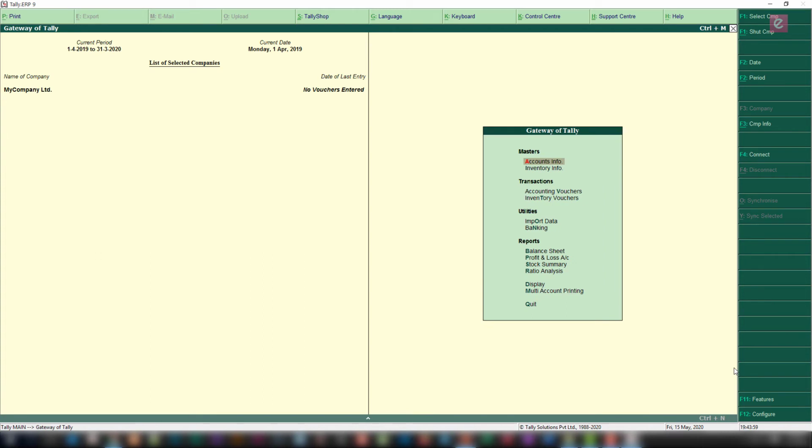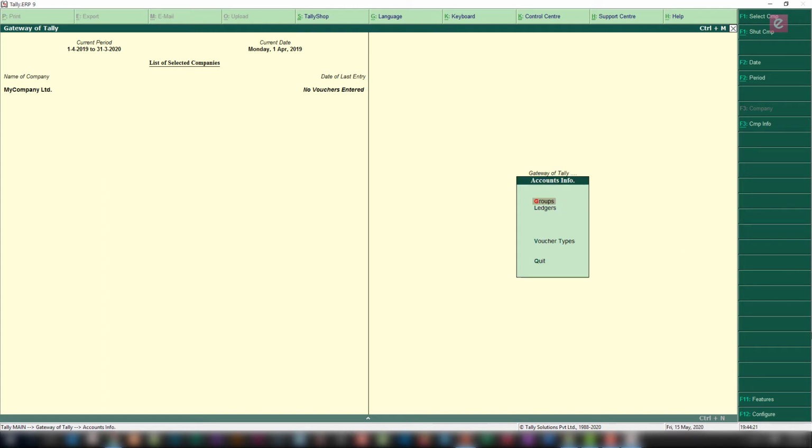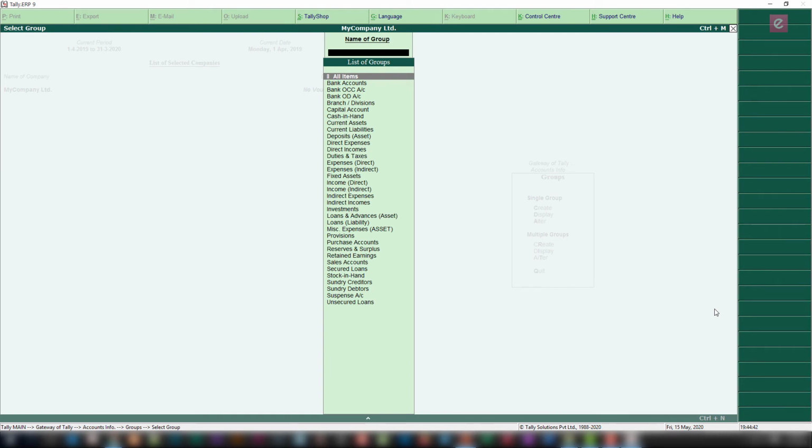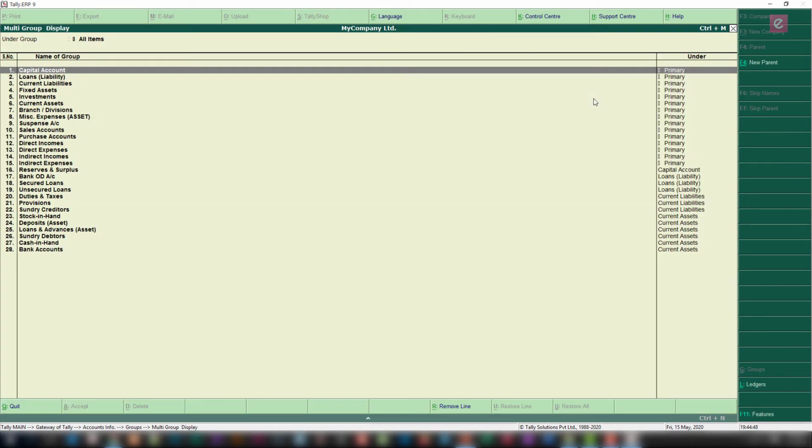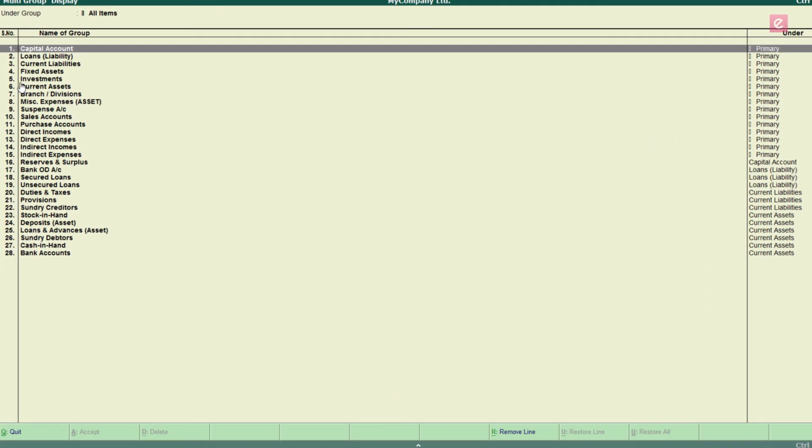To see the predefined groups and subgroups, select the accounts info menu. This is the first menu under Gateway of Tally. Select it, then select groups. Now you can see two sections, groups under single group and multiple groups. Here we move to multiple groups and select display. Select it, then you can see an item, all groups. Select that. Now these are the 28 predefined groups in Tally.